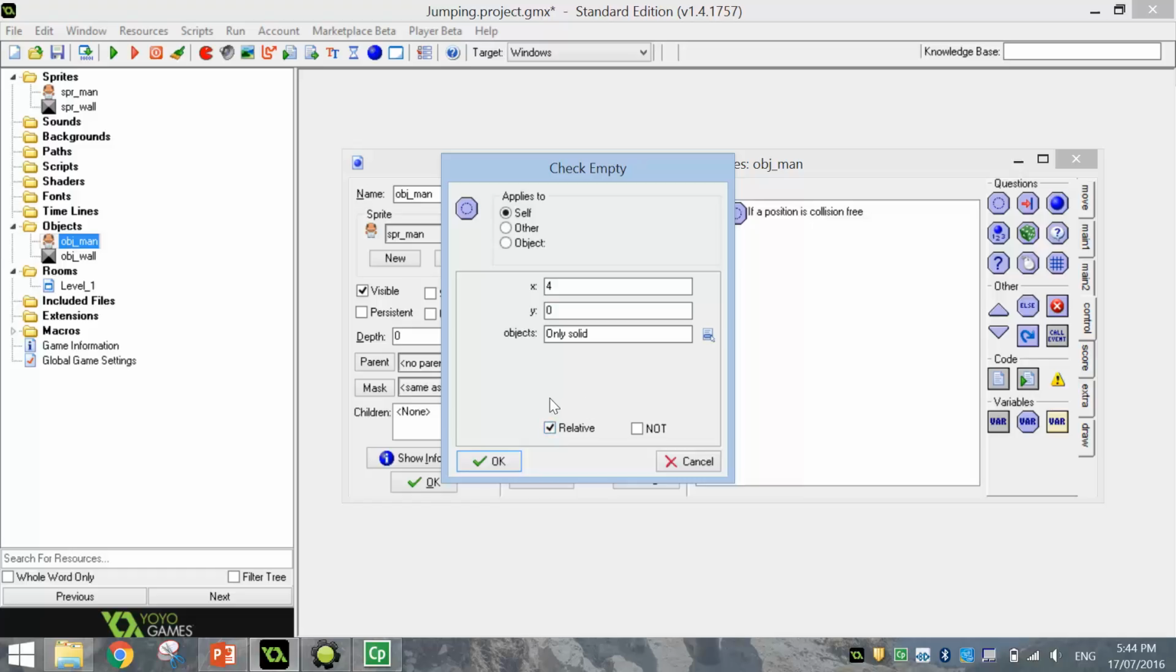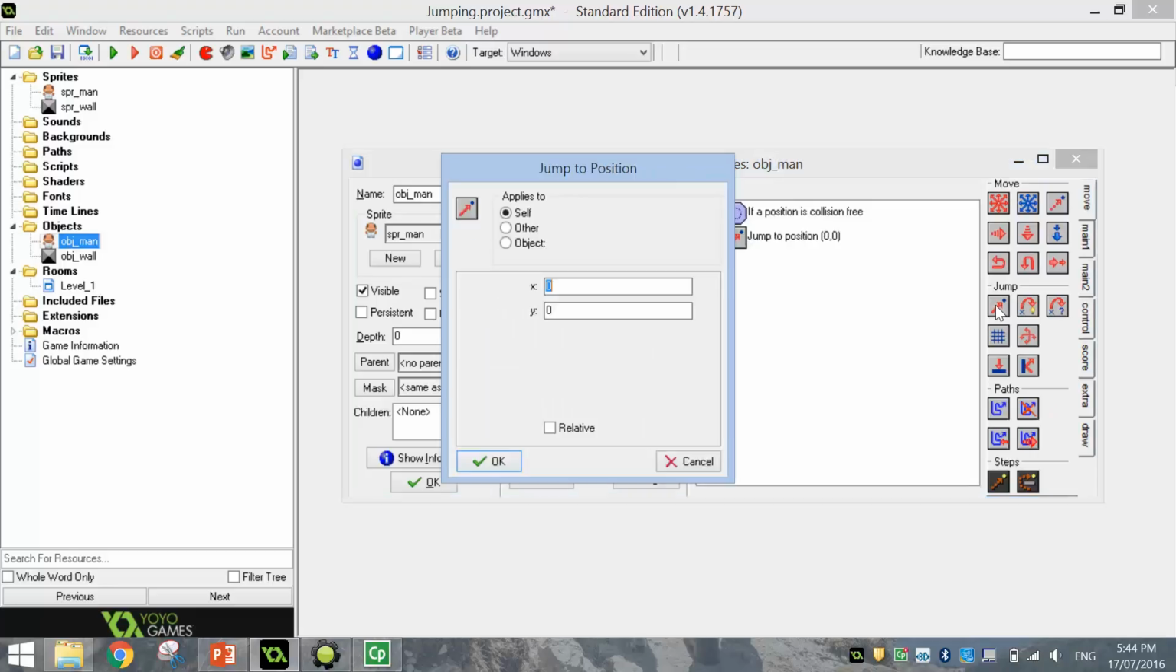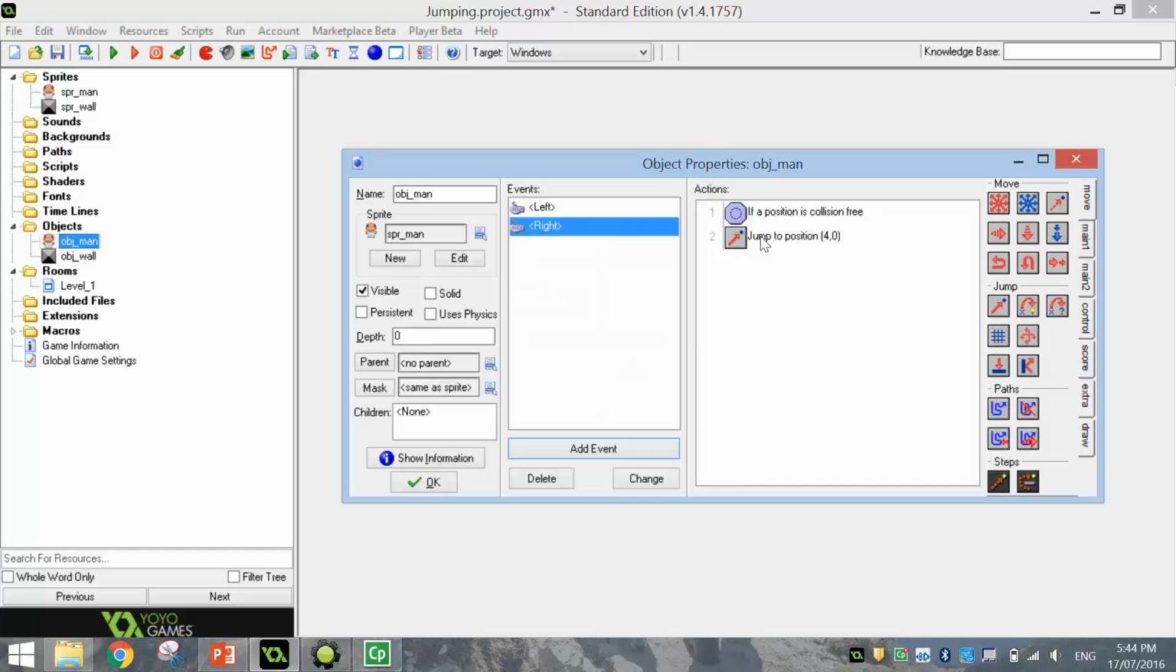So it's looking from his current position, can he move 4 spaces or at a speed of 4 to the right. If it's okay, there's no collisions, then we're going to go to the Move tab, and we're going to jump to position, X equals 4, and check the relative box. Click OK, and now you should have your little man moving left and right, no worries.